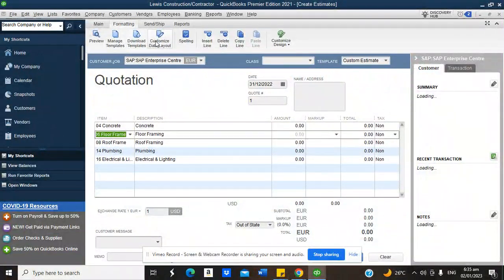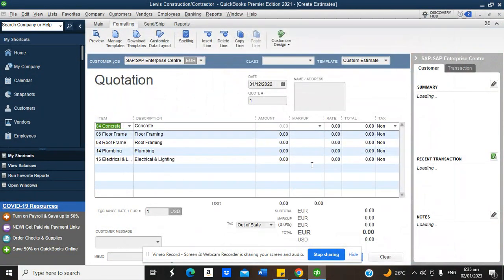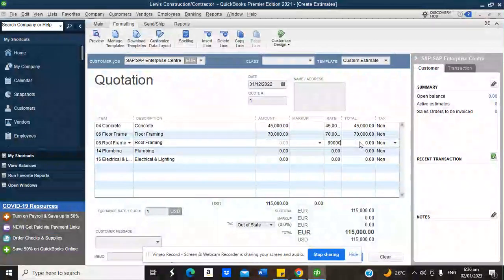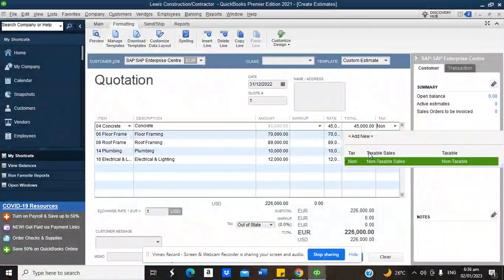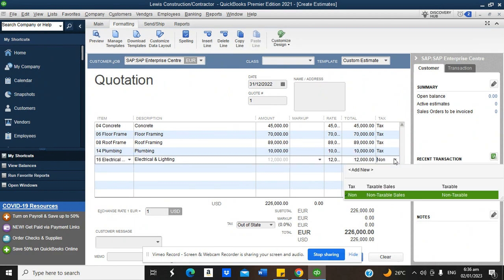Oh, sorry, I need to leave the costs, and then activate costs right here. Okay. So putting the cost of each of them right here. If it's taxable, you come to tax and then you select taxable for each of them.